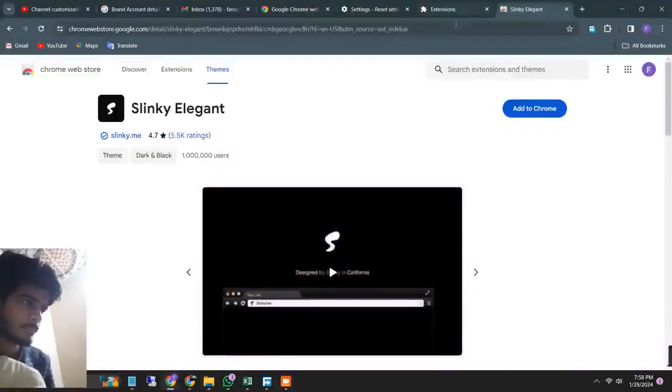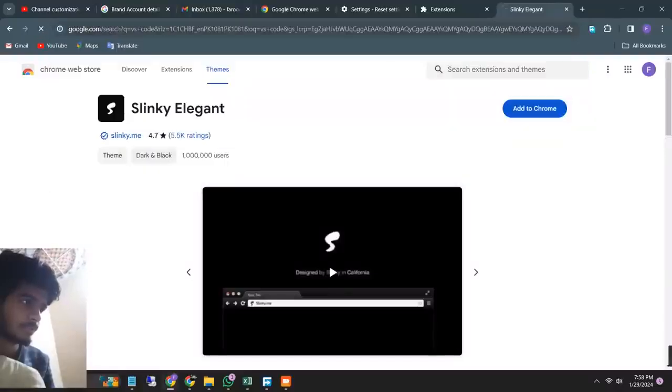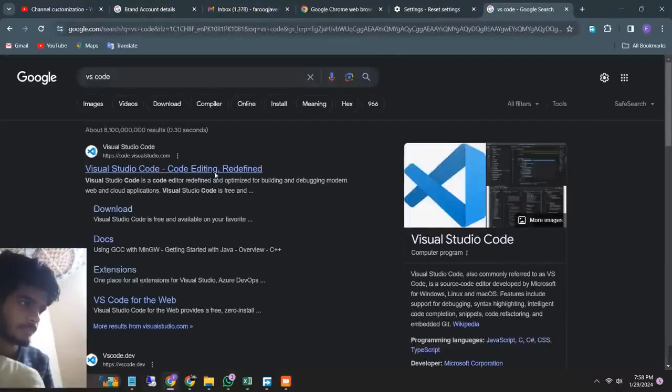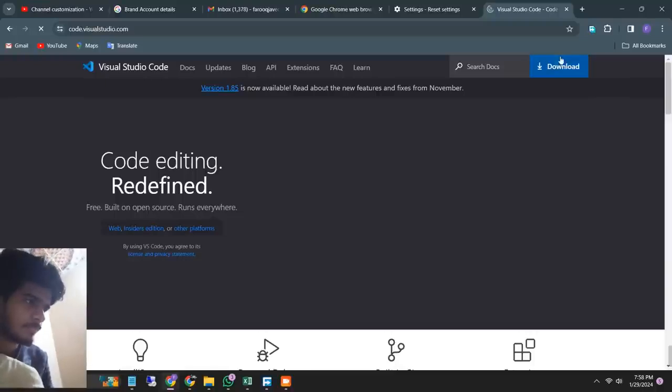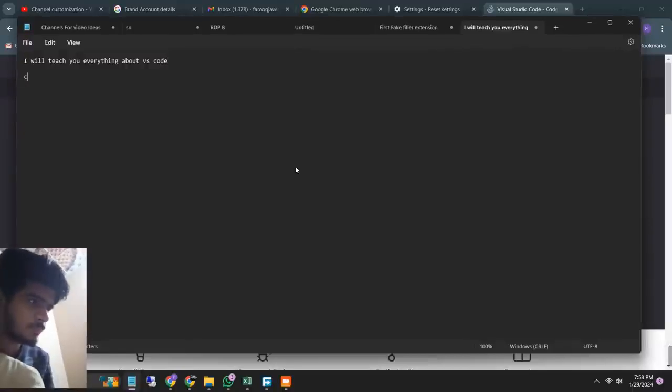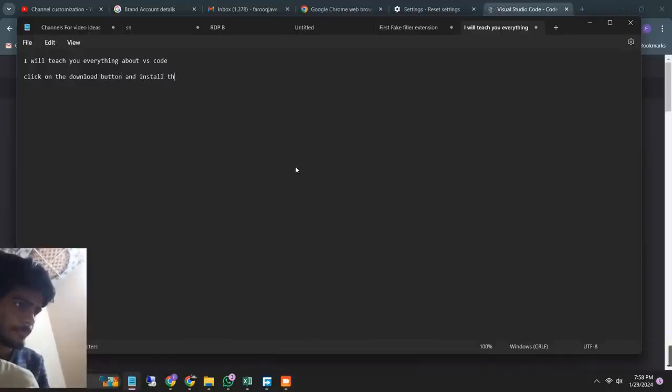Step number 2, run the installer. Once the download is complete, run the installer executable file. Step number 3, follow the installation wizard instructions, choosing your preferred settings. And step number 4, launch VS Code. After installation, launch VS Code from the Start menu on Windows or from applications.